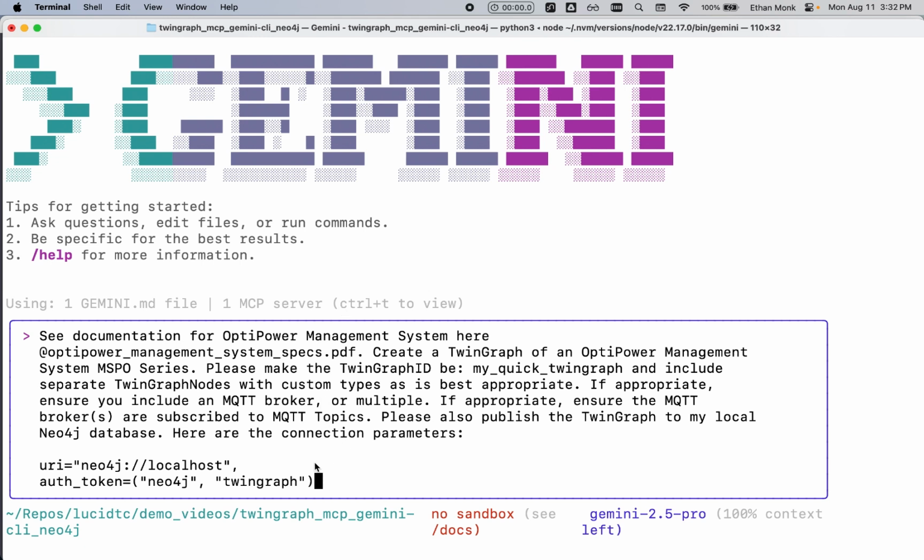So now let's dive into this prompt. I'll point out a few things. First off, we are referencing this Optipower Management System spec doc. Again, that's the specifications document we just looked at for the fictitious product. Next, we're asking Gemini to create a twin graph with the twin graph ID of myQuickTwinGraph. And finally, once the twin graph has been created, we're asking it to publish the twin graph to our local Neo4j graph database. And we included the credentials here in the prompt to allow Gemini to do so. So now before we send this, for curiosity's sake, I'll start this timer and we'll send this prompt off.